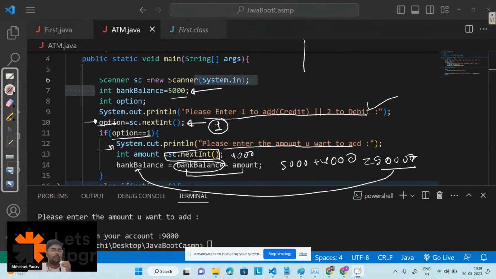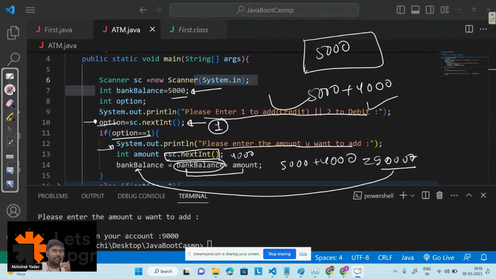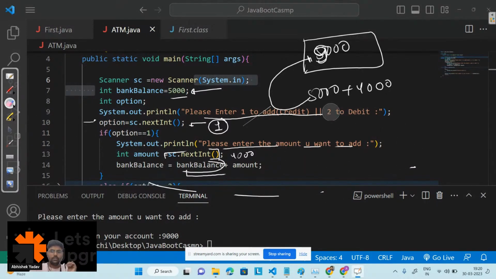right? So you have the bank balance. In that bank balance you have 5,000 rupees. After that you are adding 4,000 rupees, and whatever answer you are getting, you are updating the value, that is 9,000 rupees. That's why you are getting 9,000 on the output screen, right? Anyone has any doubt till this point? Yes or no?